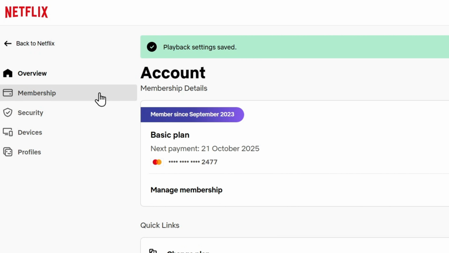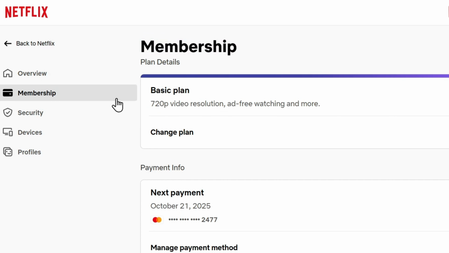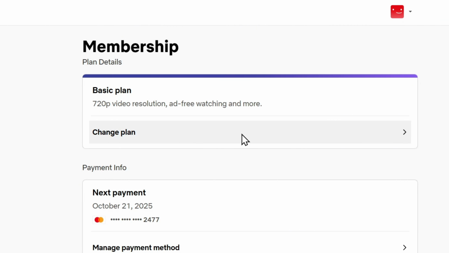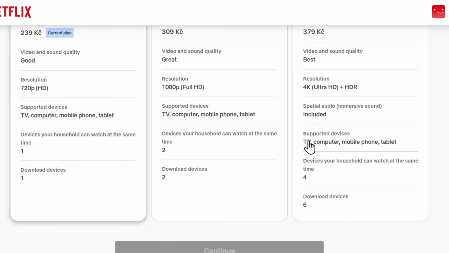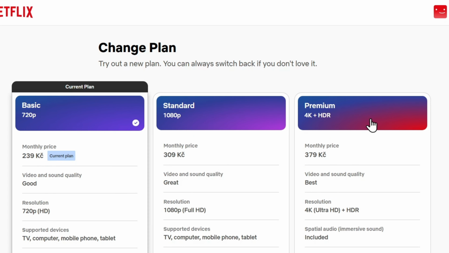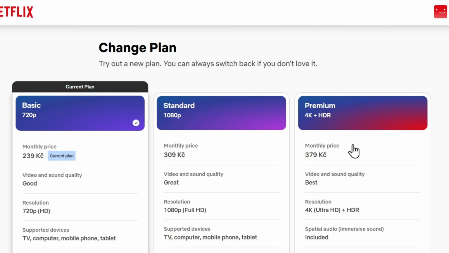However, for you to have video playback in 4K, you need to first ensure that your membership has that specific plan that will allow you to do it. So if you have the basic plan, that won't work, and you'll need to go to membership, come here, and choose the premium option so that you can upgrade to use the 4K. So you have to upgrade to premium to be able to do that.